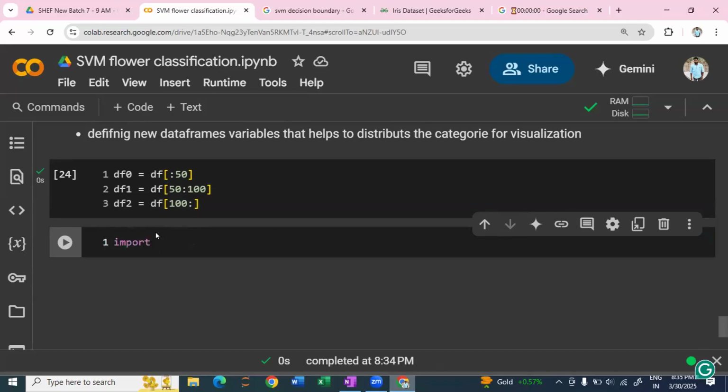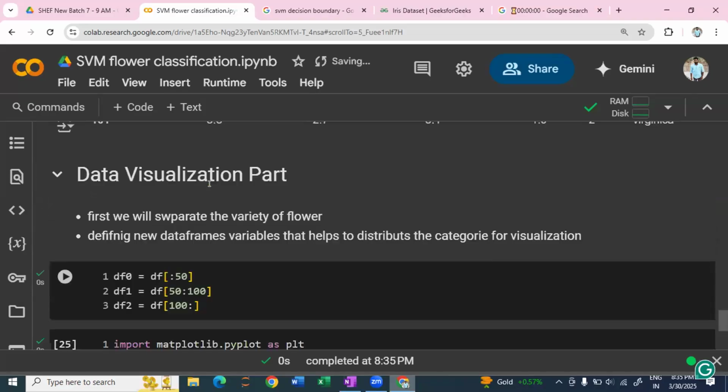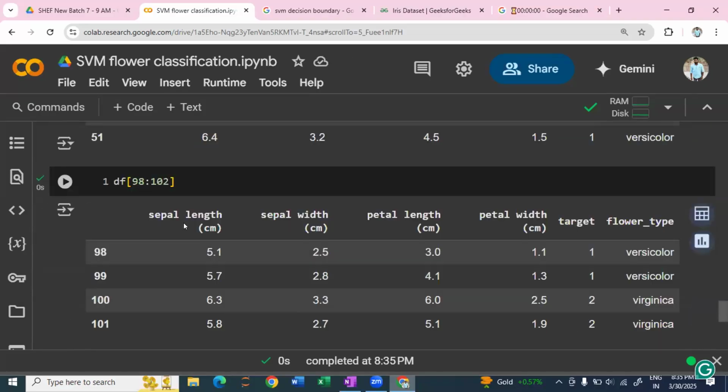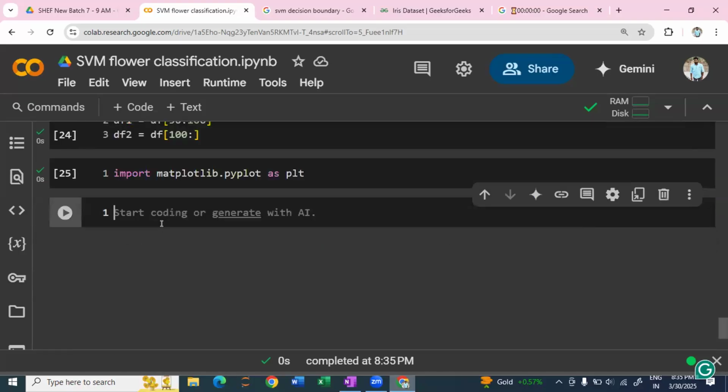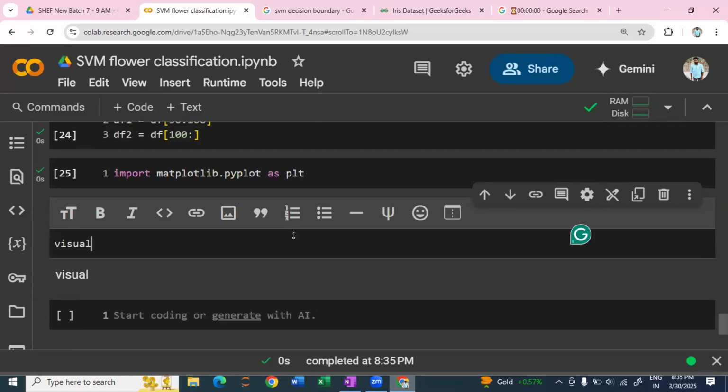Import matplotlib.pyplot as plt. What I'm going to do is visualize the sepal length and sepal width, and how they are distributed. And then you can apply the same thing for other parts of the data also.